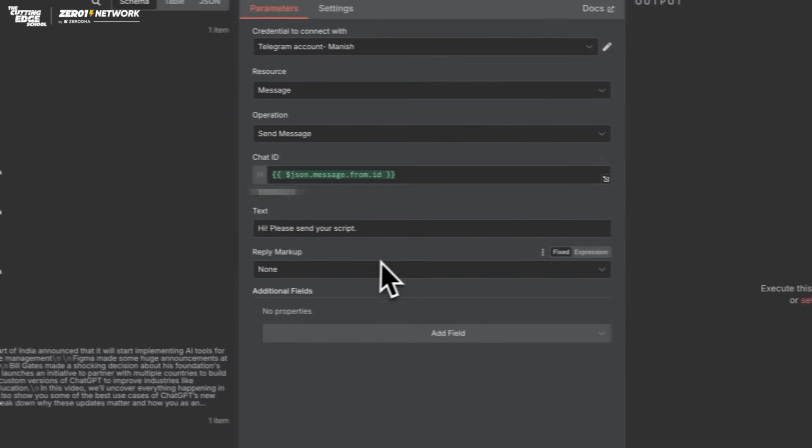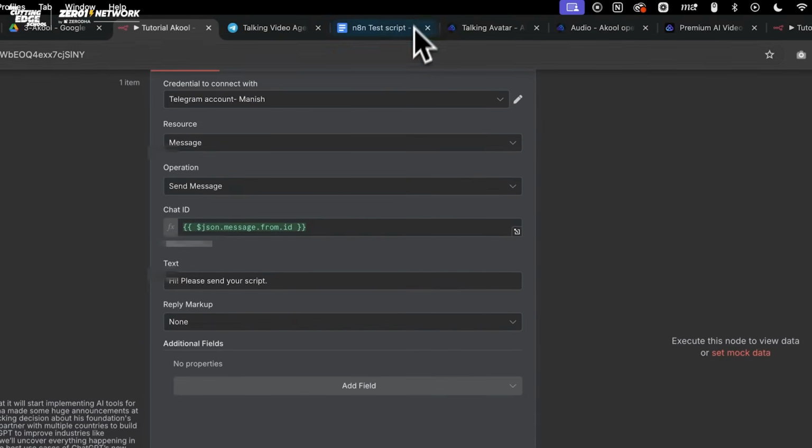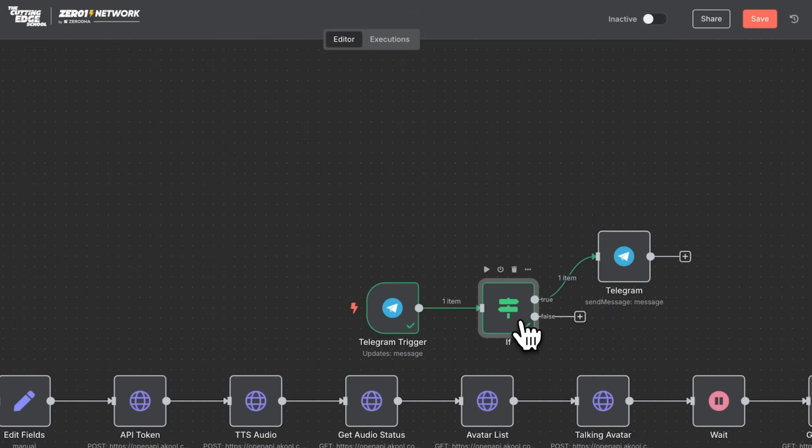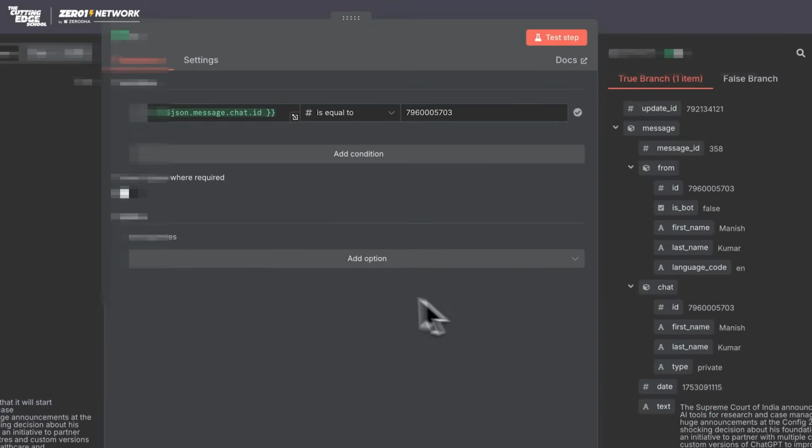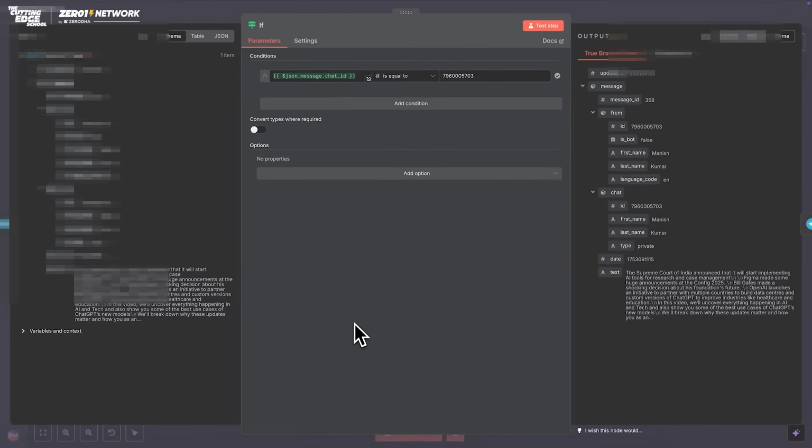Now in step number 4, we need to add an if condition. But wait, we don't want to reply every single time someone sends a message. We only want to respond when someone says hi. So to do that, let's again use the if node. Go ahead and double click on the if node to open its settings.